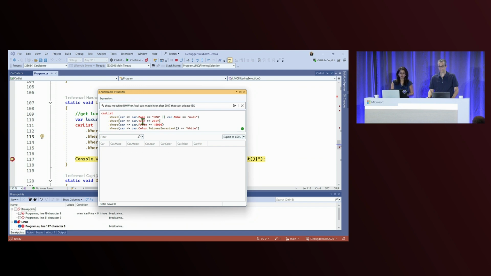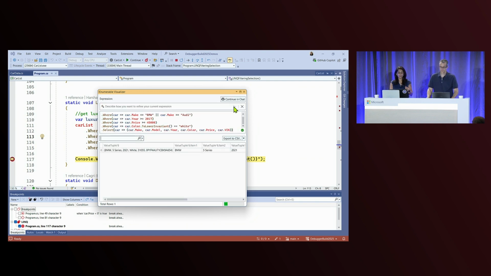Oops. So what I'm trying to do here is I'm going to get some luxury cars, which are BMW or Audi in the white color and has a price more than 45K. So I described my query, and I'm just going to go ahead and click Enter. And I'm expecting that this visualizer will edit my query, it'll give me a correct query, and it will also give me a fixed, correct filtered result. And we can do that, and we can see that.